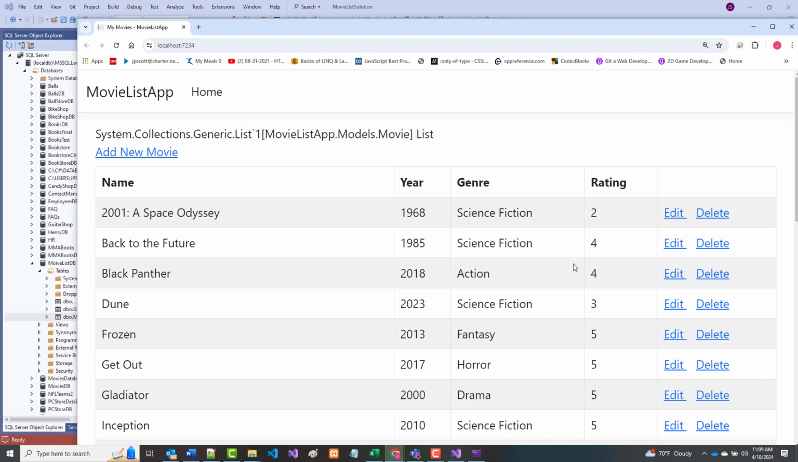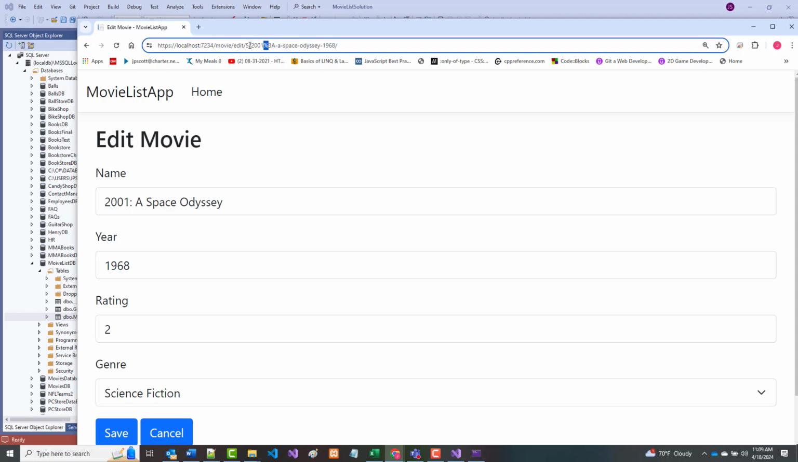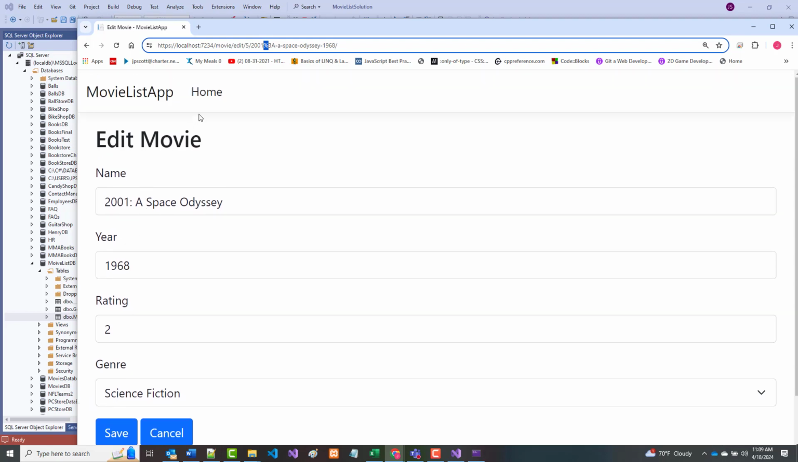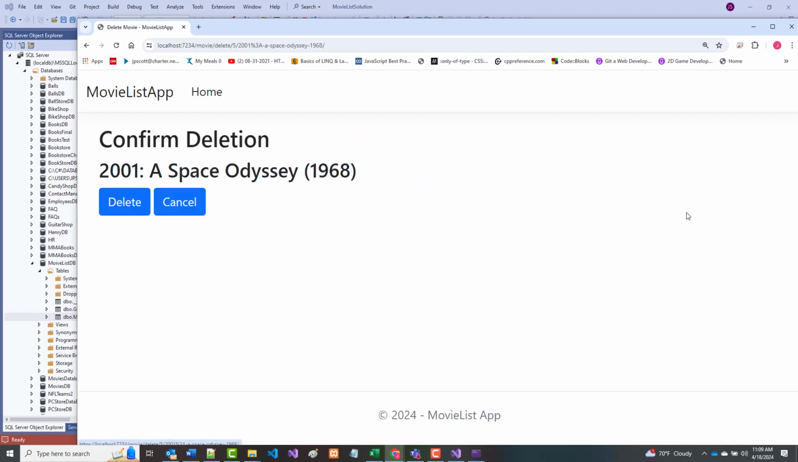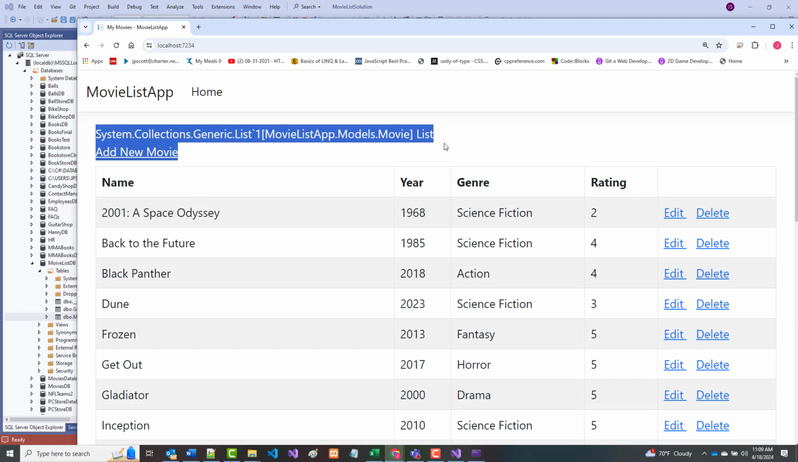All right. And if we do look at the URL, so let's bring this URL up. Notice it's got 2001. I don't know why that % sign is in there, but it's got A with a dash, space with a dash, Odyssey. All right. So it's got everything in there that I want. So this is all working. The edit's working just fine. The delete is working just fine. The only thing I don't like is this. I'm not sure why I'm getting that.